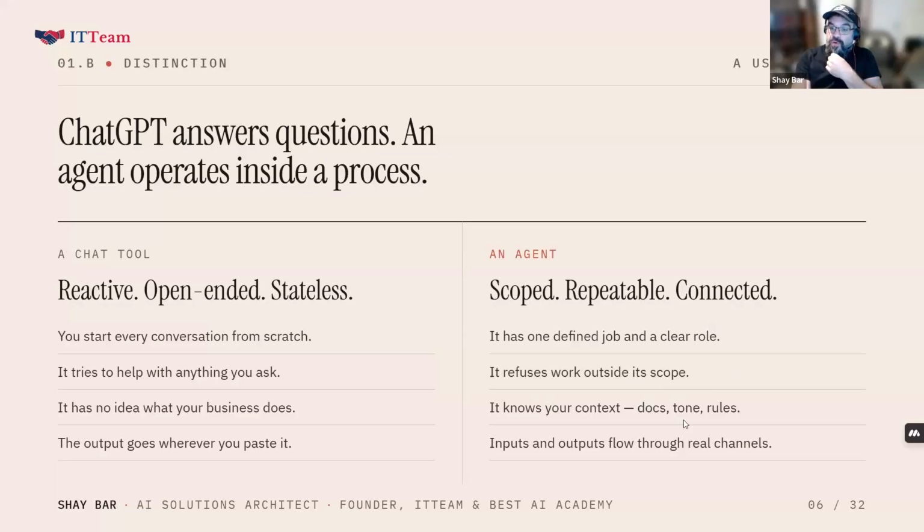And then it knows your context, documents, tone, rules. We can define everything and we'll see how we do it. And then we give the AI agent inputs and outputs. It can be your Google Drive that contains documents, and it can send it back through your email or your Slack channel.